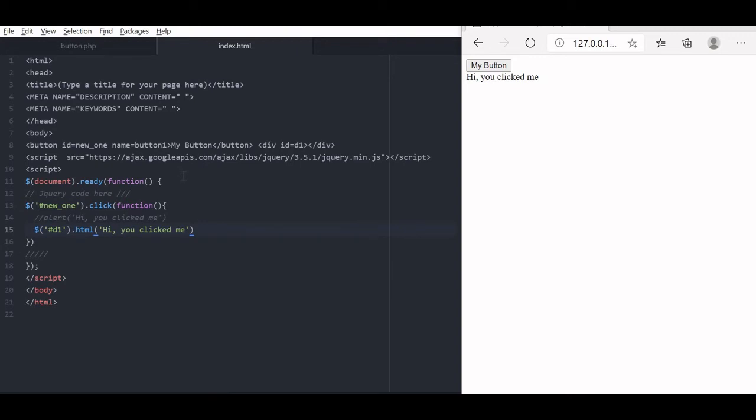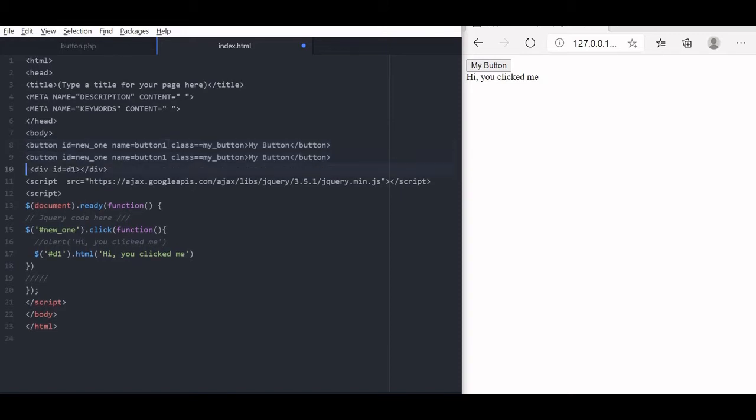Many times we will be using a group of buttons and want to know which button is clicked. So for that, instead of id, we will be using class. We will give a common class name to all the buttons. Class is equal to, let's say, my button. You can use anything. So this is the class of this particular button. Now we'll copy this and add more buttons. Now let us paste it.